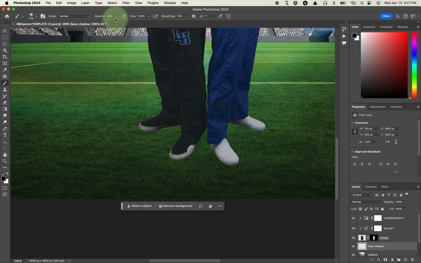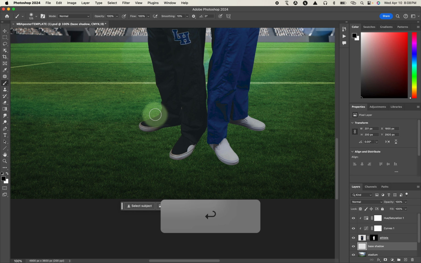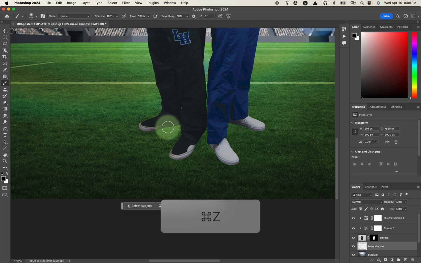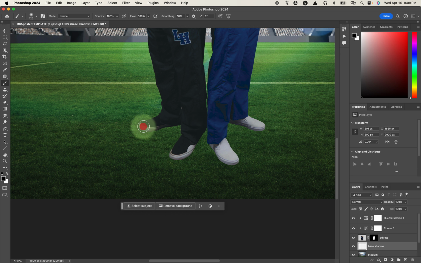Make sure my opacity isn't set to 50%. I want it at 100%. Please also make sure that you're painting normal right now. Flow can be 100%, all that stuff. Those are the settings. Angle should be 0. There we go. Okay. So now when I paint with black, you can see it's creating that black shadow.